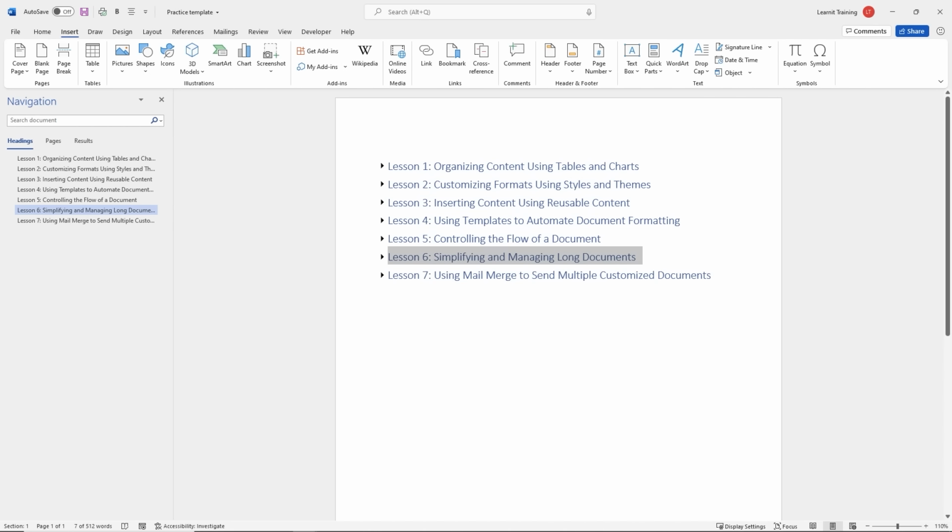Well, hopefully you had fun with lesson 5, controlling the flow of a document, and also being able to create a few text boxes and link them together as well. Let's move on to lesson number 6. We'll talk about simplifying and managing long documents. And for our first objective here, we'll talk about just inserting a cover page and a table of contents, 2 essential items to having a really, really great document.